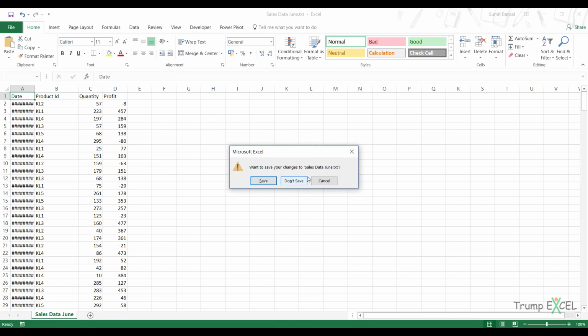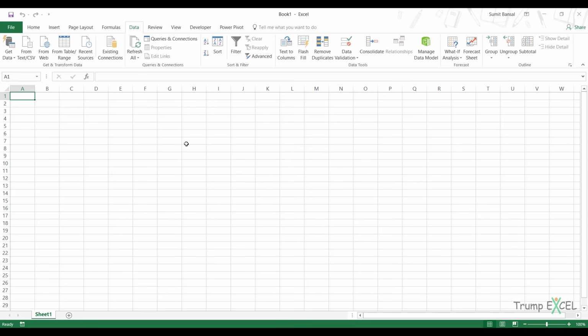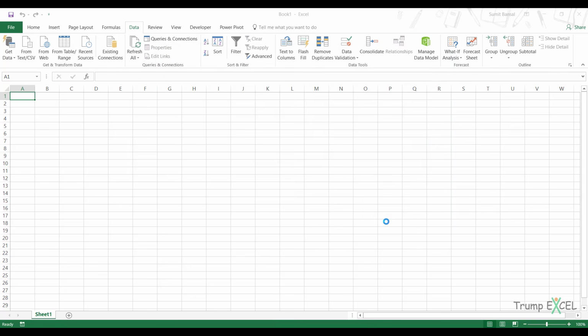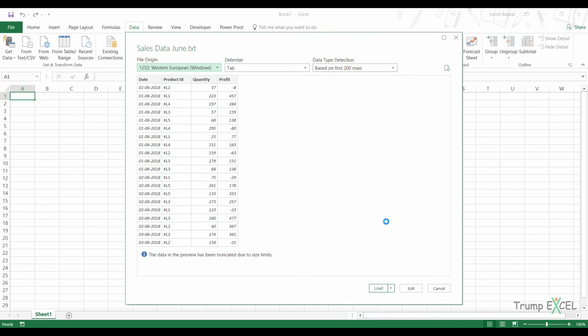Let me first close this. Now I have a new workbook here, and let me show you how to get the data from text using Power Query. So I would go to the Data tab, and here I have the From Text/CSV option. When I click on it, it opens the import data dialog box. And here again, you go to the folder, locate the file, which is sales data June, and click on import. Now it will not load the data into Excel directly. It will first show me the data and ask me if I want to transform this data in Power Query or not. So here you see the preview of the data.